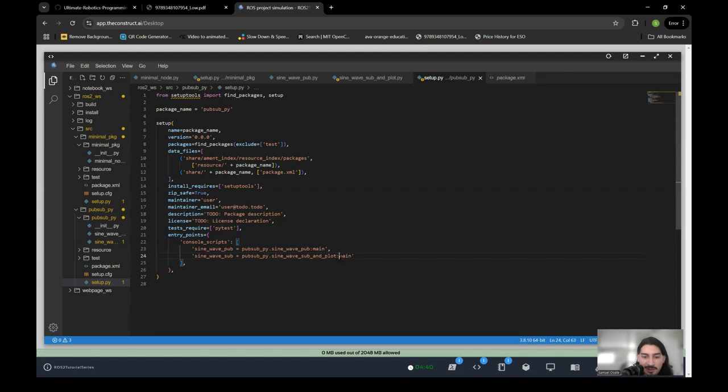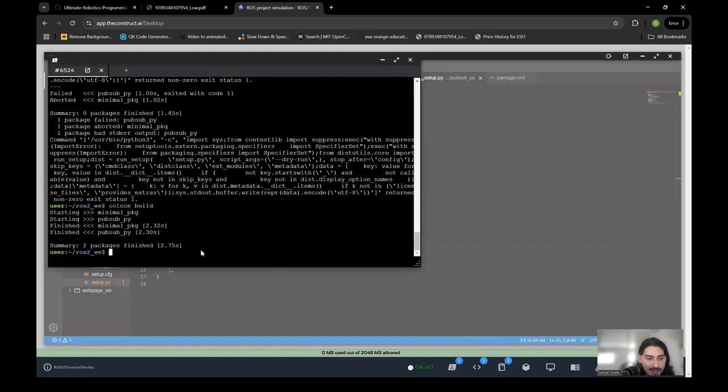Sorry, I just paused the recording because once again, there are some typos in the book. So our build failed because we left this hyphen in this area of setup.py. So we just need to delete that right before main. We can save, and now we can go back to the ROS2 workspace and restart from scratch.